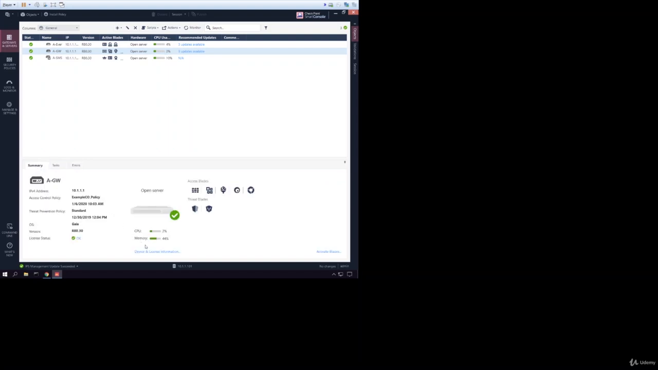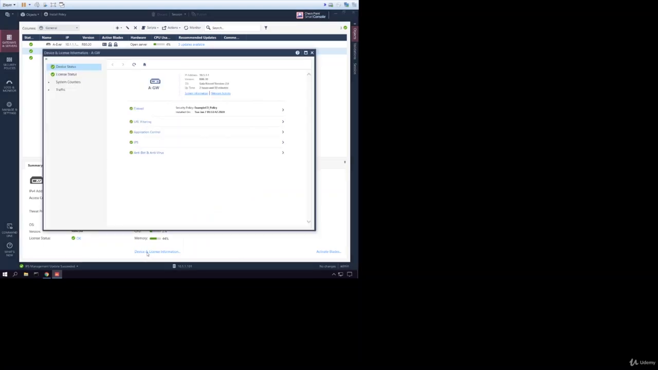Back in the Status tab, if you click on Device and License Information, you get a pop-up window with additional details. On this particular security gateway, there are several features. It used to be called Security Blades enabled. The firewall is basic. That's packet filtering, stateful inspection. It's got to be there. But we've also enabled URL filtering, application control, intrusion prevention, and anti-bot. And all but the firewall feature are going to require occasional updates.